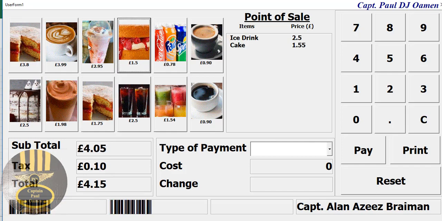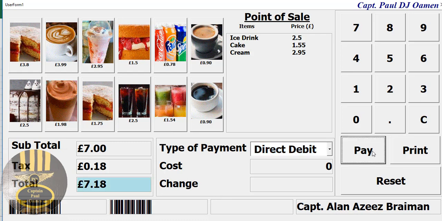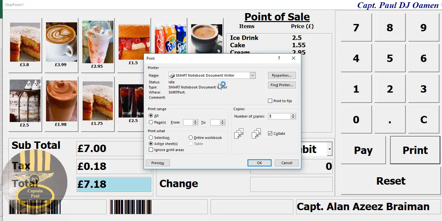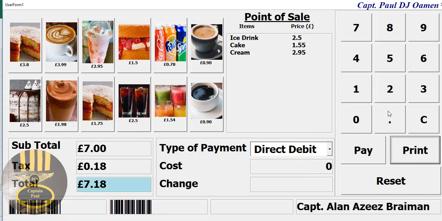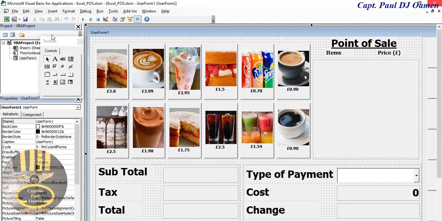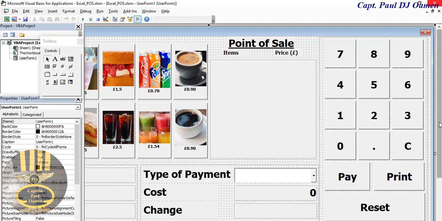So we'll run it. Add some value in there. Now direct debit. Pay. That is it. So there's no change because it's direct debit. That is why this one is empty. So let's print out our details. There we go. That's for the receipt. Now cancel. I don't have print out my system. Okay, now let's take care of reset, and we can call it the end of this beautiful tutorial.